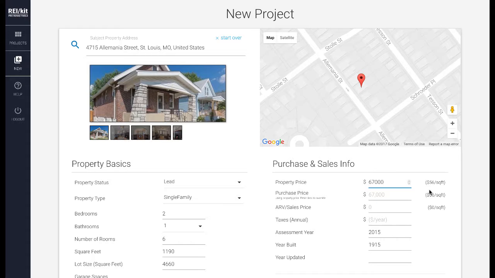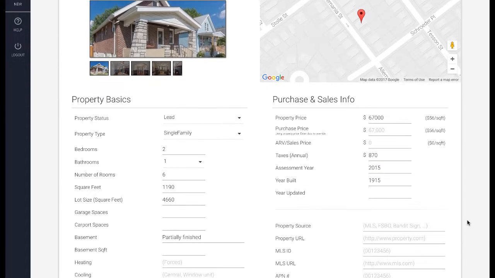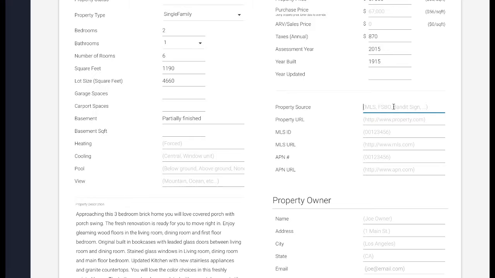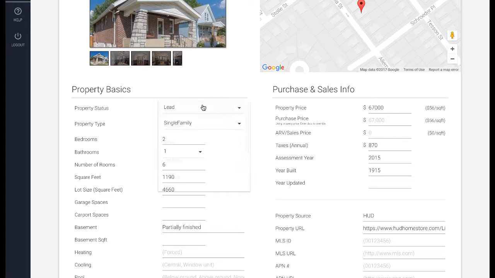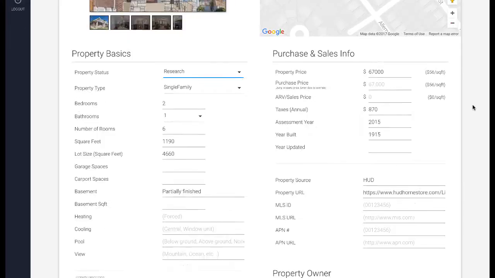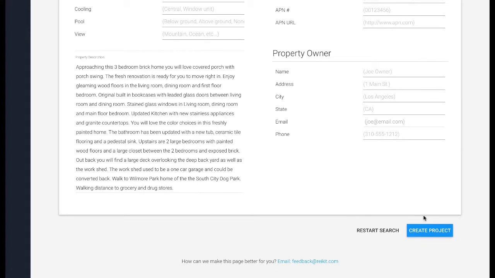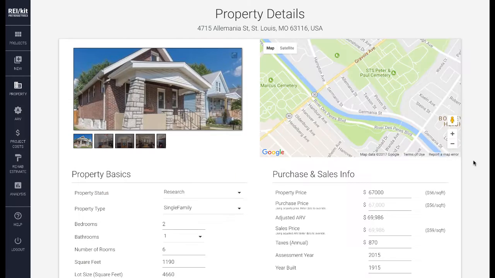We bought this property off of HUD last year, fixed it up, and sold it. The listed price was about $67,000. The taxes on it were about $870. We can enter that we found it on HUD and save the URL to it for reference. We are going to set the status of this project to research to mark the property as being analyzed so that we can later find it by status in our project list.